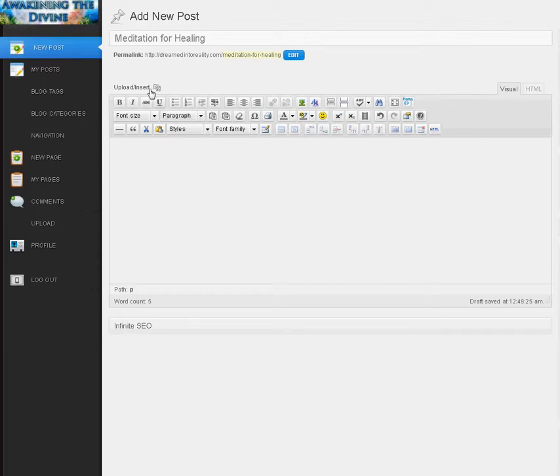Hello, this tutorial is to show you how to use the content editor in your new system. You can either access this by doing a new post or a new page, and you'll have the similar editor. So basically we have here our little control panel, and down here is the content area.